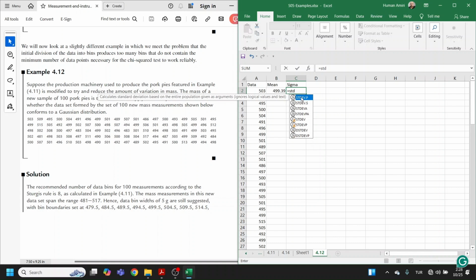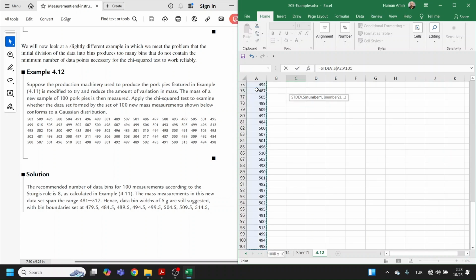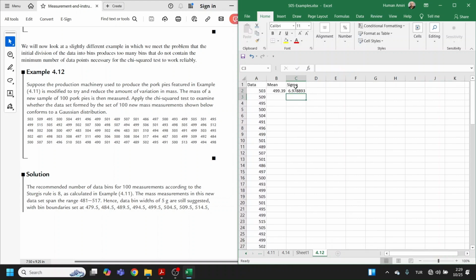Which one do we use, P or S? For a limited number of data, we use S. Then select all the data again. Yeah, we find it like this. Then I think I need k, which means degrees of freedom. Where do you get k? From the total data count minus 1. No, k comes from the total number of bins minus 2.